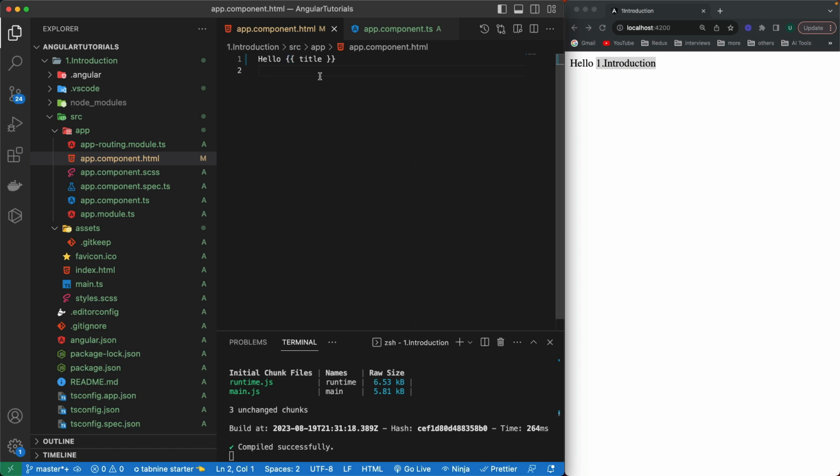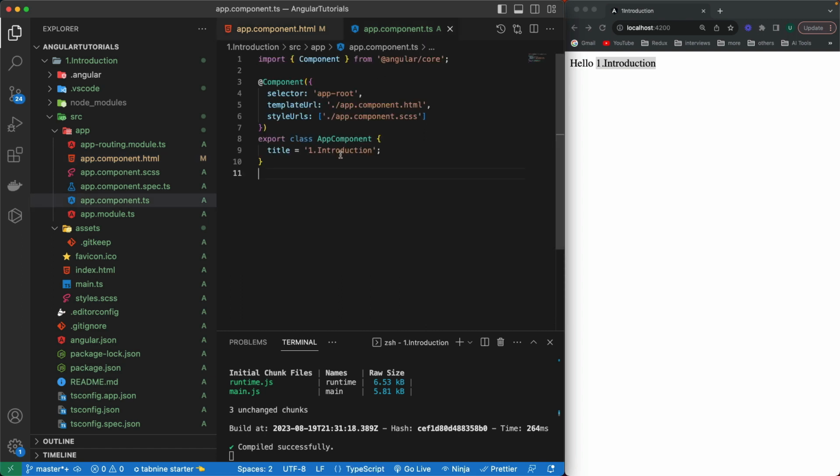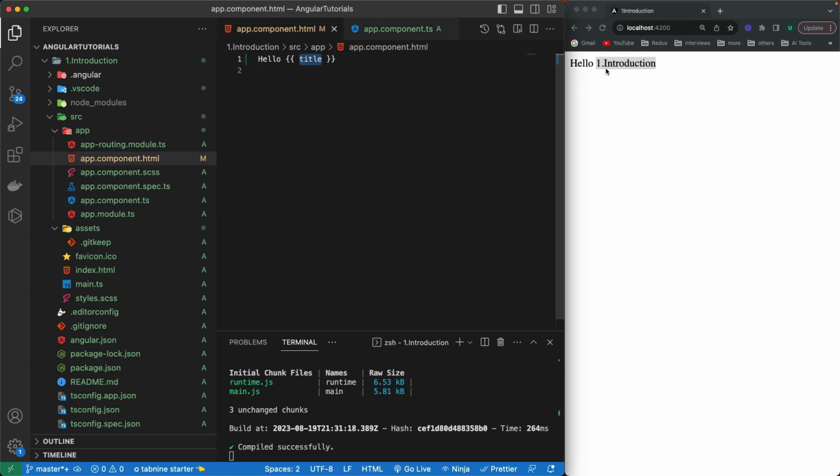Okay, if someone asks you about interpolation, you can explain it as data binding, which is one-way data binding, meaning that the value comes from the component to the HTML and is shown in our user interface.